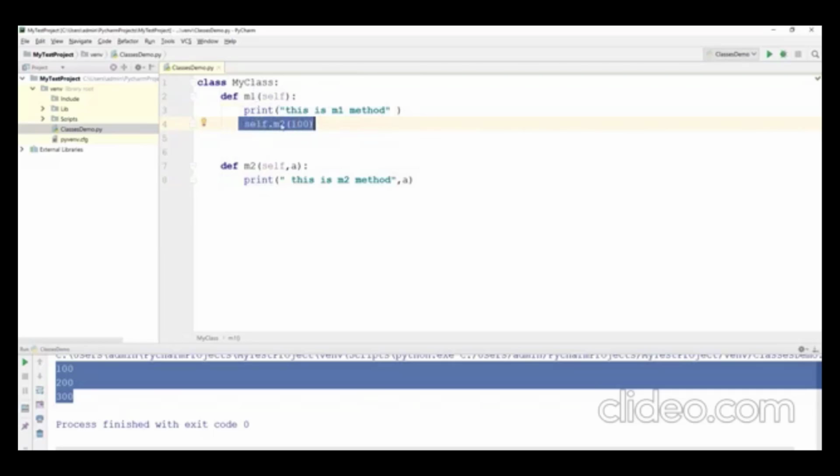So all the variables or methods we need to represent with the self keyword, representing the class variable or class method, right? So M2 is the class method. So we can just say self.m2. I'm passing the 100 here. Now what happens? This M1 internally calls this M2 and it will print this value. So in this case, I no need to call the M2 method explicitly, right?